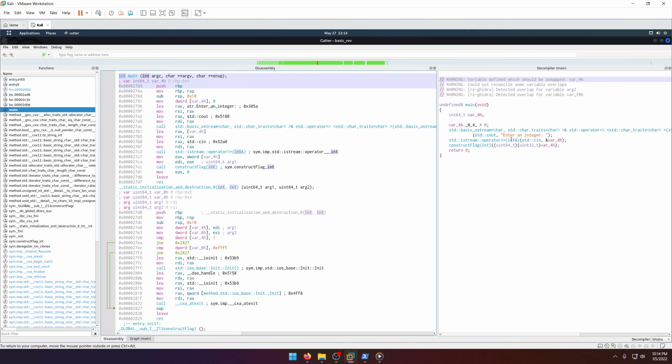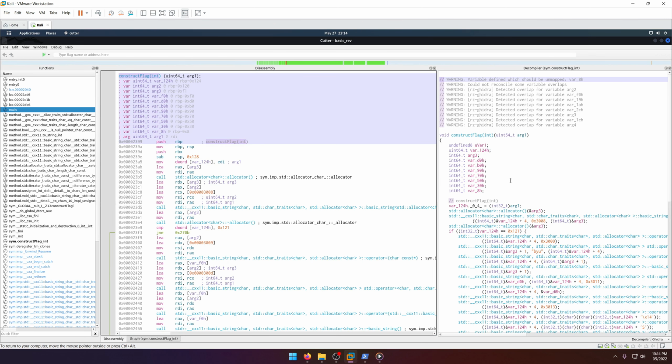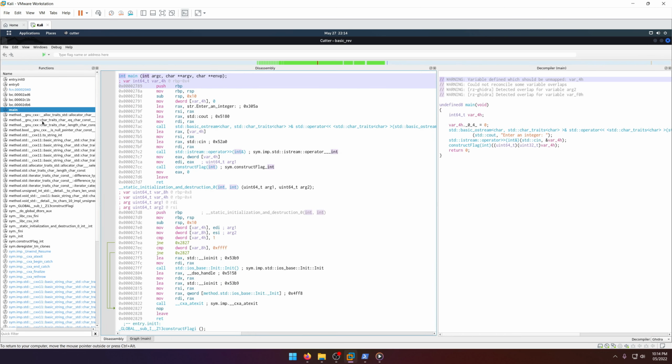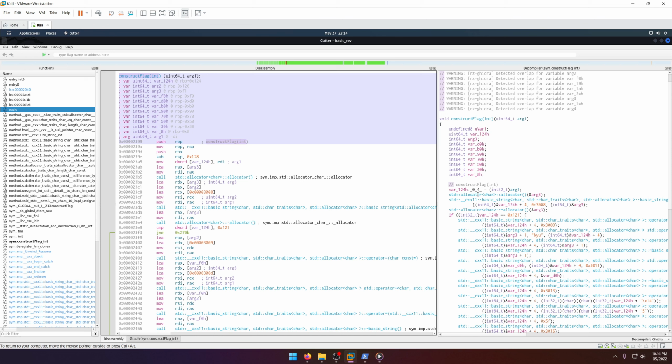Okay, this looks like some C++, which kind of sucks because it looks like some doo-doo inside the disassembler, but it is what it is. We'll work with it. So there's our enter an integer, and then here's construct flag. That's probably worth noting. And if we go back to main, we're passing in var_4h, which is our input. It's that number we put in. So let's go to construct flag.